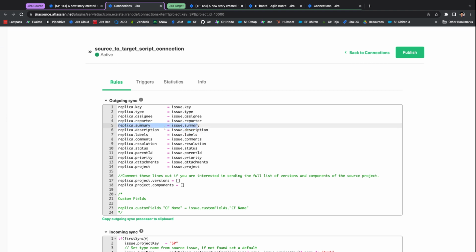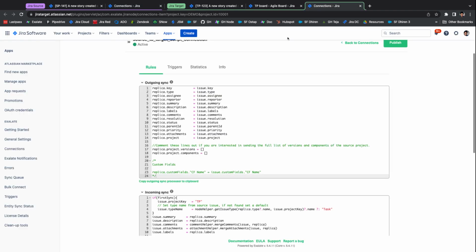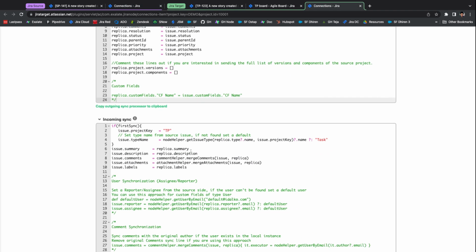which get mapped to replica variables. Now, the information flows from this replica.summary. It comes out to the target, and it's getting mapped here in this line. So now this replica.summary, which is actually my source issue summary, gets copied over to my issue summary. So you can imagine it like there's a task on the source, so a replica task gets created on the target, and the replica summary gets copied into the issue summary on the target. So that's how it works.